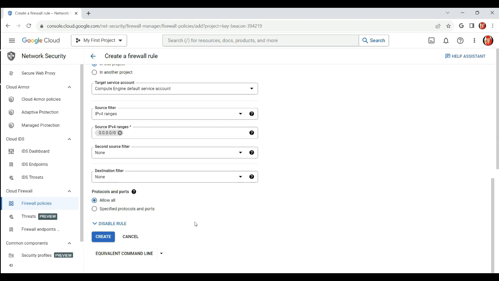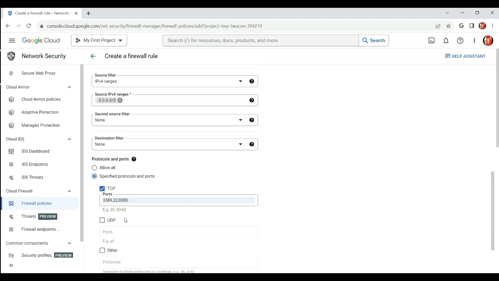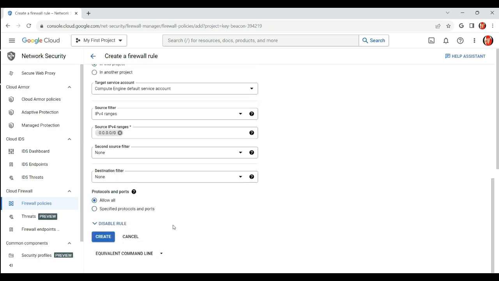But in real-time work and in a real-time project, you can select here, then add your specified protocols and ports based on the requirement, like TCP, UDP and more. Now I'll select allow here.